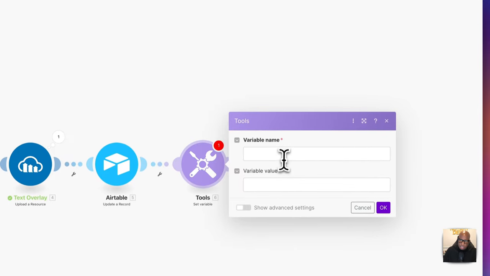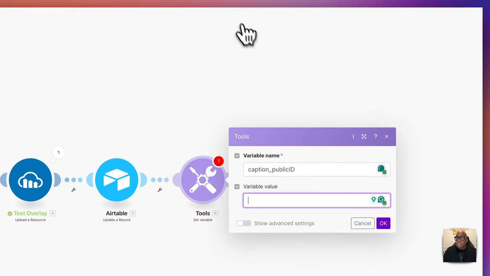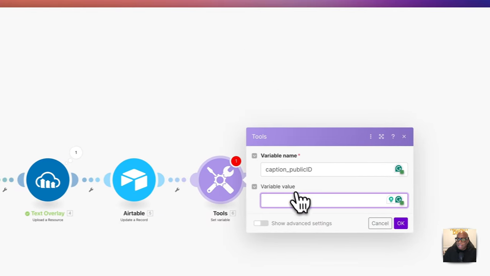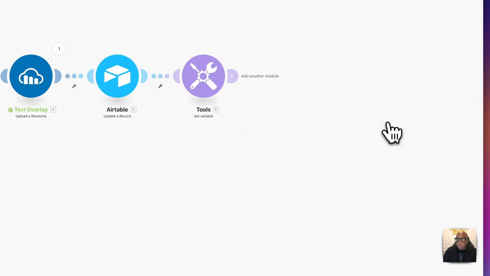Just copy this, make it easier for us. Make life easy, that's what it's all about. So the variable is going to be caption underscore public ID. And the actual value of the variable is going to be this public ID right here. Cool. All right, let's hit save so we don't lose anything here.